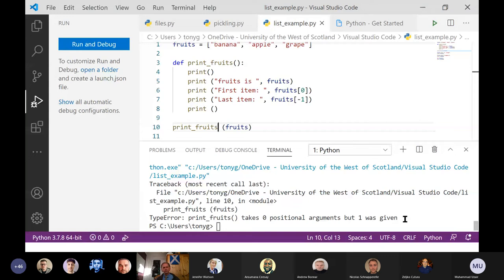Put fruits in the function definition as well, in the brackets. I could do, but actually, because this function already knows about fruits, since I declared fruits here and then I was using the function, it just uses the fruits. All it means is I don't have to send it. So I can just have open and close brackets.